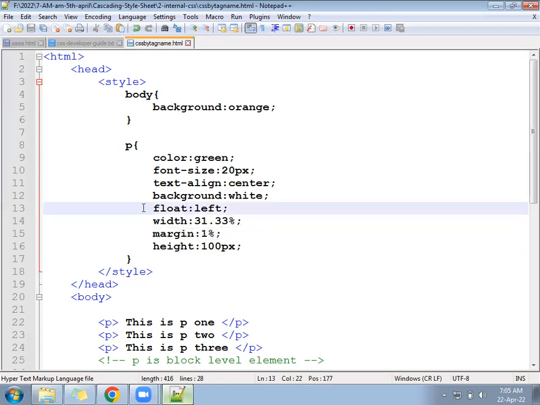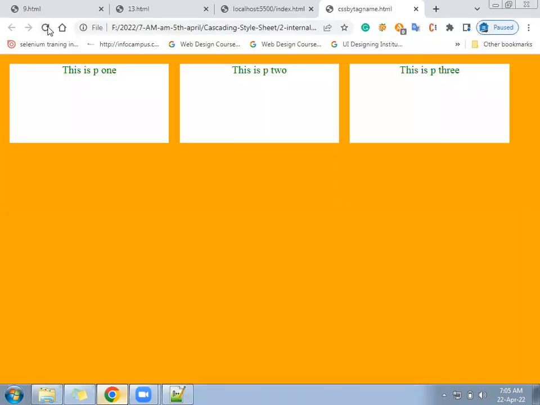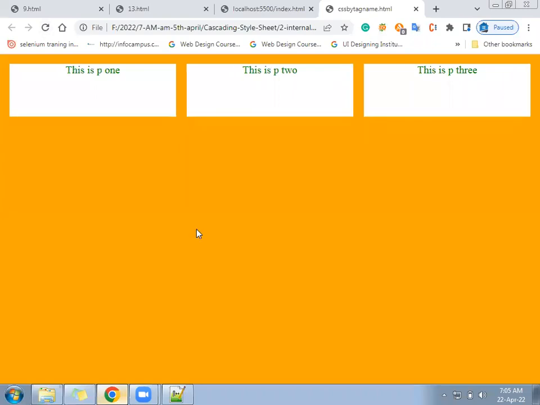And float left we have written yesterday. What is the meaning of float left? It converts from block to inline. Because of that, all three are coming in the same line.